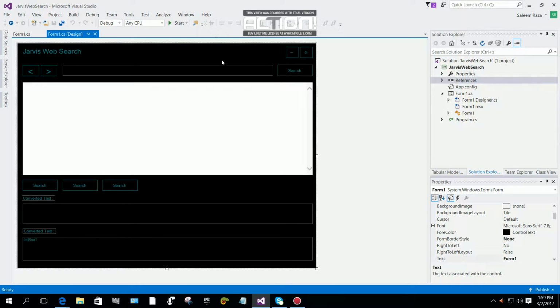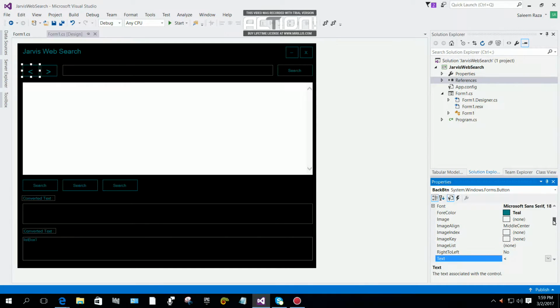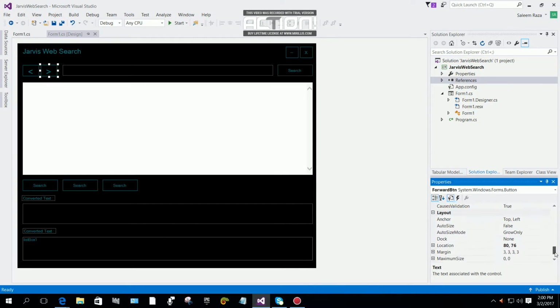In the last session we added a new reference, System.Speech, for our Jarvis web search. Now what we have to do is give names to the buttons, because I forgot to last time. I already named the back button and forward button, but now we have the search button.